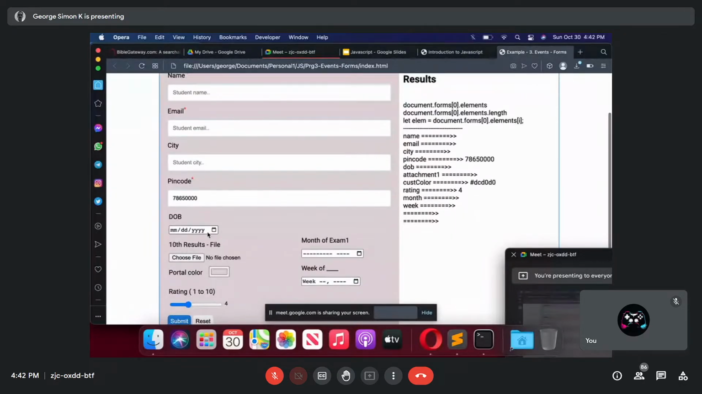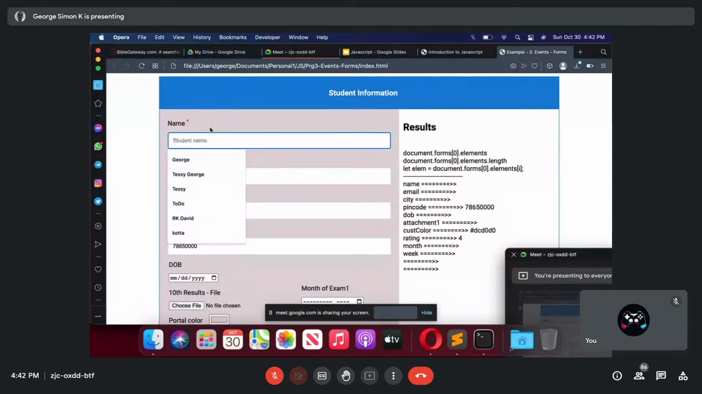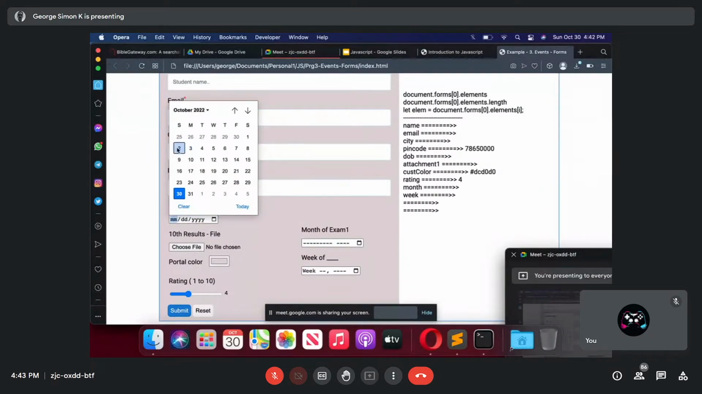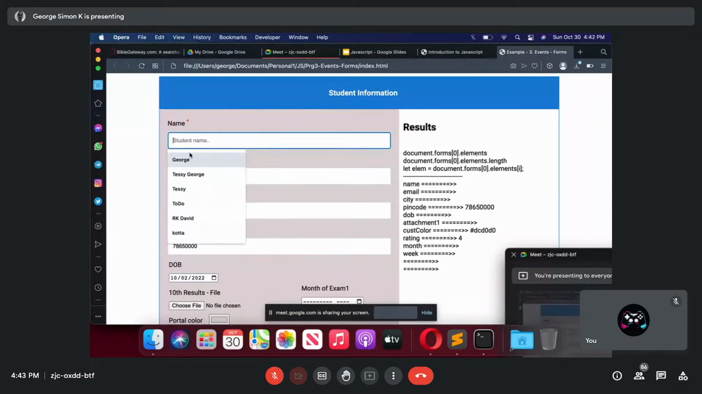So these 4 are straightforward input boxes. And we have a date box like this. Let me fill some details here.